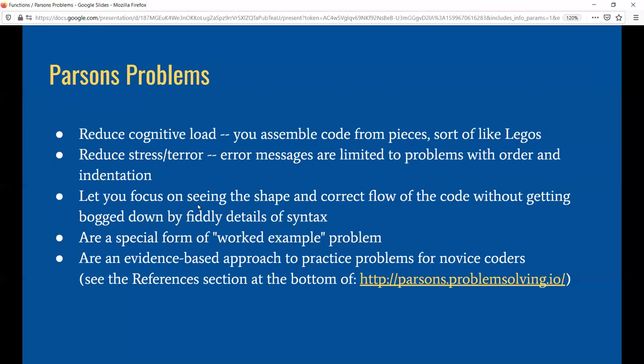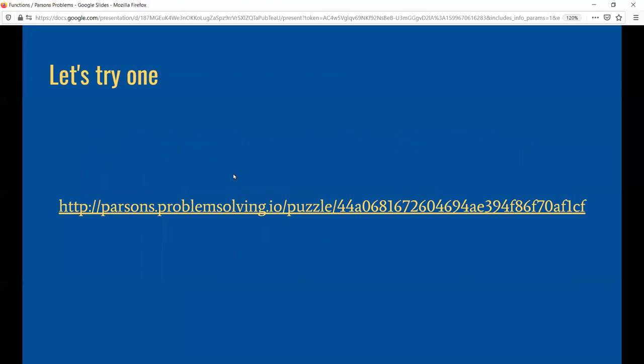They're a special form of worked example problem, and there is evidence to indicate that these work really well for novice coders. So I don't have a lot of them, but I think that they're particularly useful in this week with functions. So I want to show you how to use one, and I'm really interested in your feedback on whether this kind of approach works for you or not.